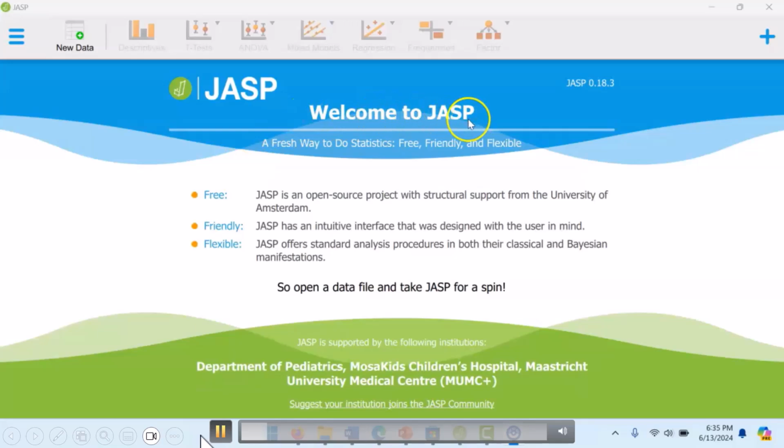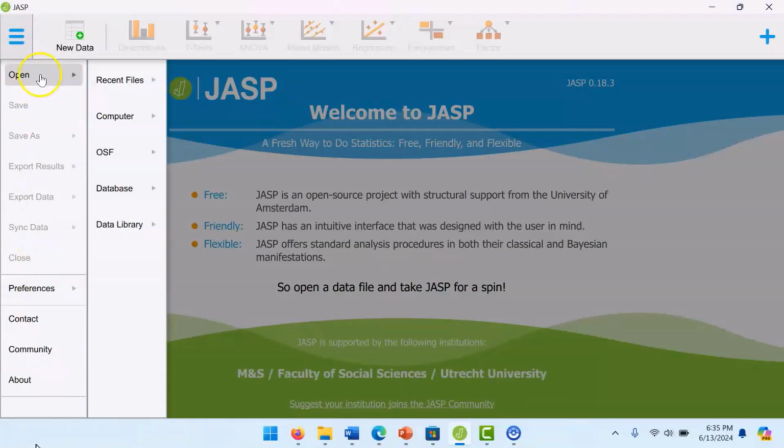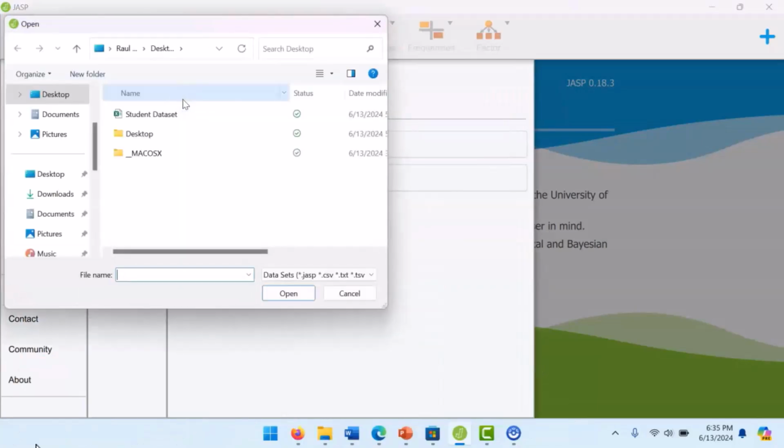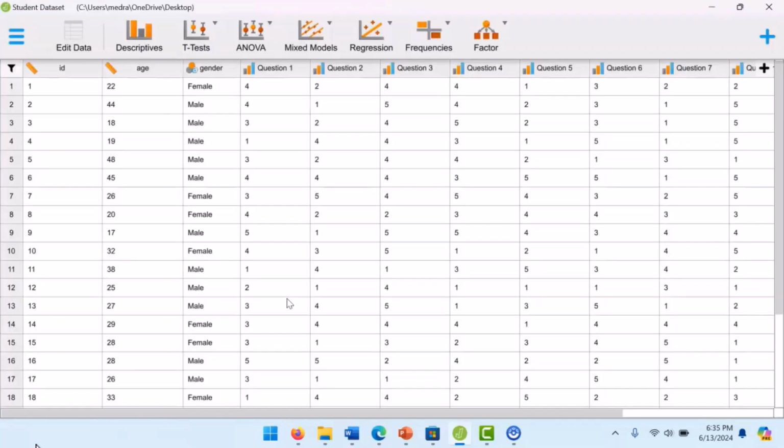To import the data, click on the Main menu button on the upper left-hand corner of JASP. Click on Open, then click on Computer, then browse to the location on your computer where you saved the data file. Select the file, then click on Open. Your data will appear in the JASP main window. It will look like an Excel spreadsheet. For the purpose of this course, rely on descriptive statistics to obtain the information we need for our final evaluation report.